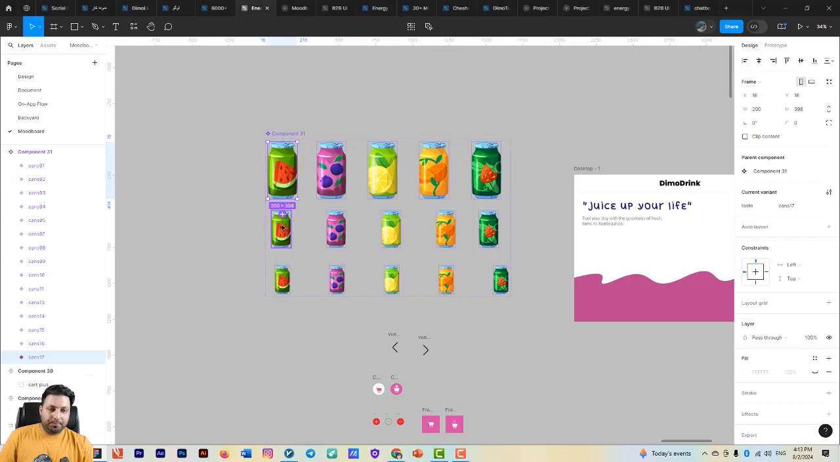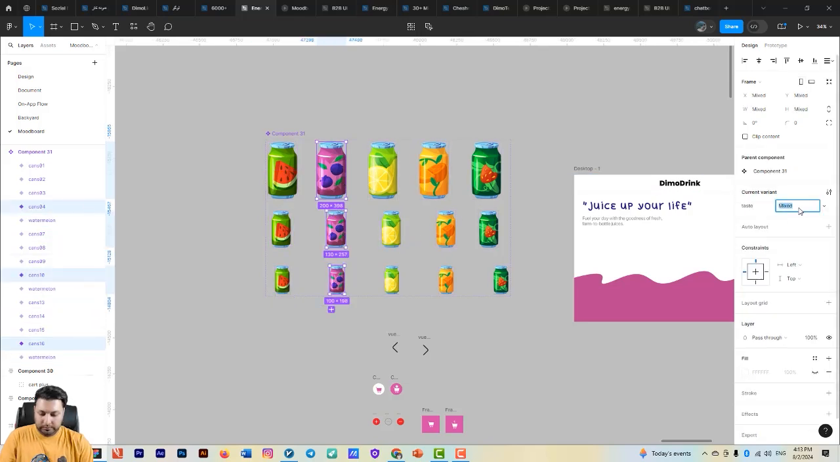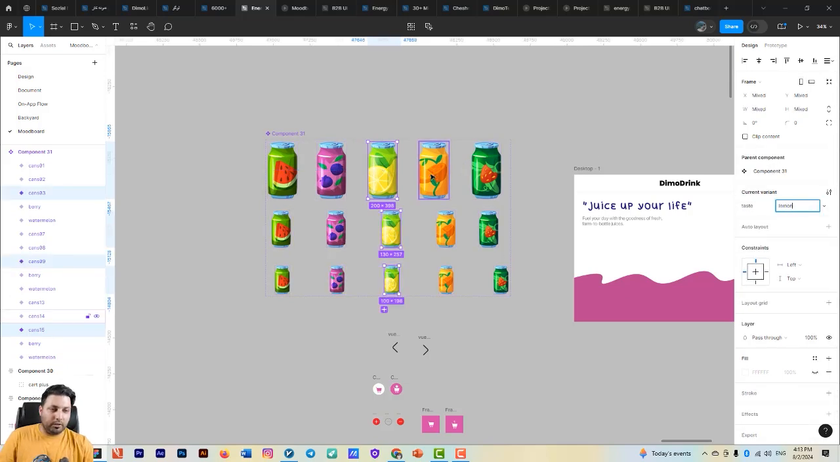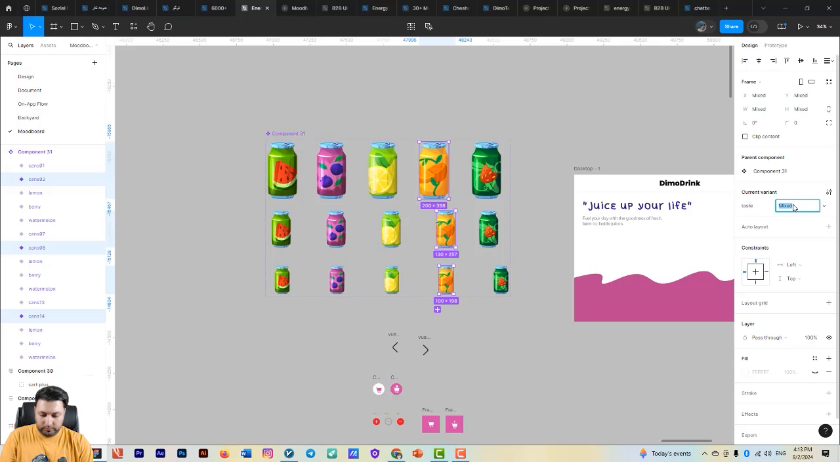So these 3 are watermelon. These 3 are berry. These 3 are lemon. These 3 are orange. These 3 are strawberry.